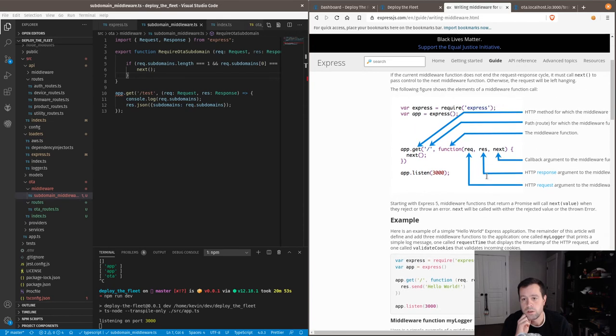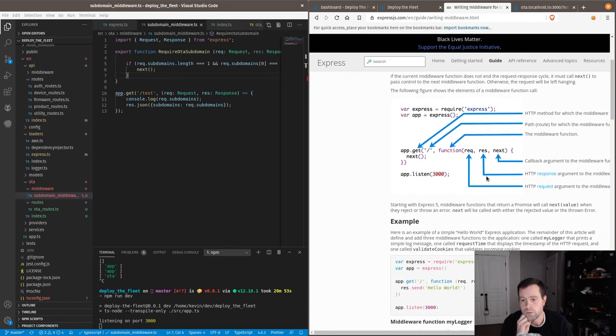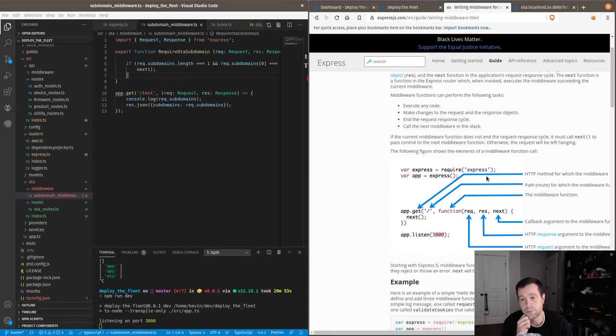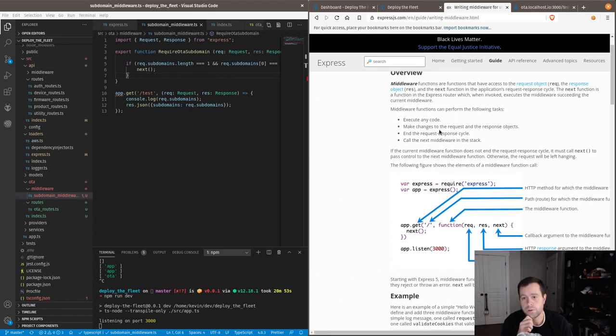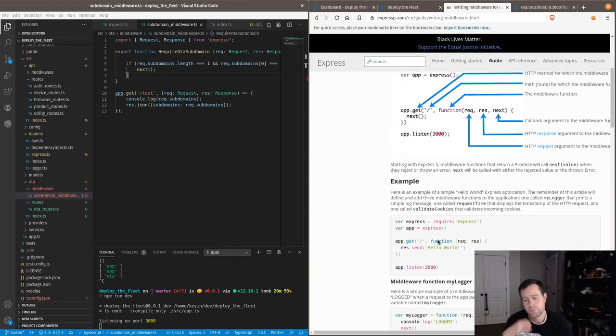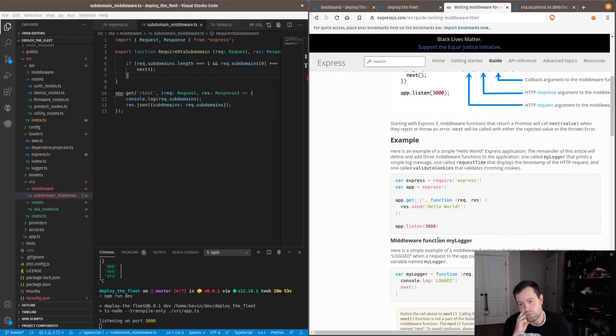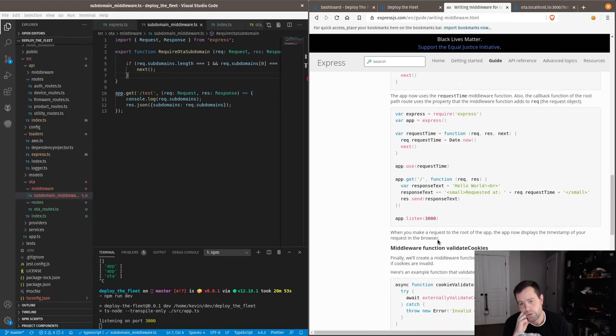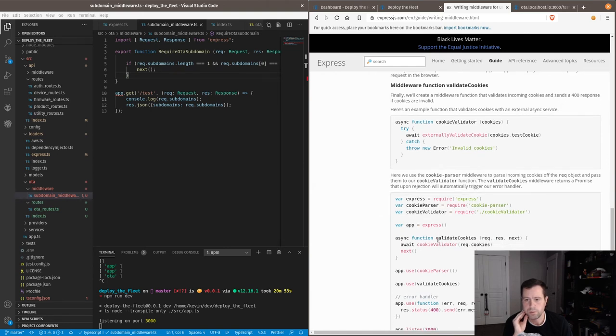Yep, we got that. The object thrown, next will be called with either the object value or the thrown error. But I'm not using Express 5. End the request-response cycle. It must call next to pass control to the next middleware function. Otherwise, the request will be left hanging. Okay. I want it to. So maybe middleware is not what we are looking for.